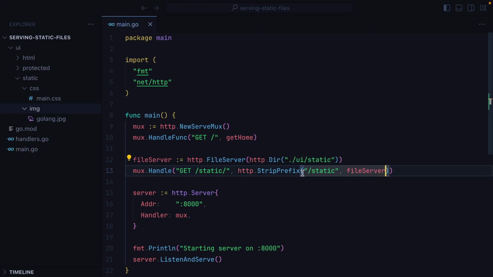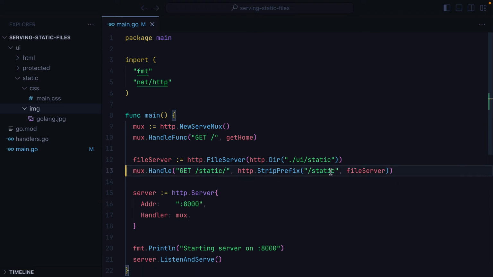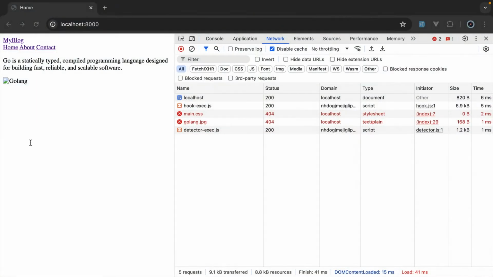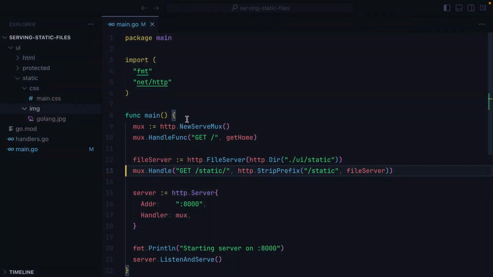The reason we're removing the static prefix from the route path is because we already have it here. Otherwise, we'll end up with file paths that look like ui/static/static and then the file. That's why we are removing this one. Now, if I save and restart the server, go in the browser and refresh, here's the image and the styles. Both are successfully loaded.